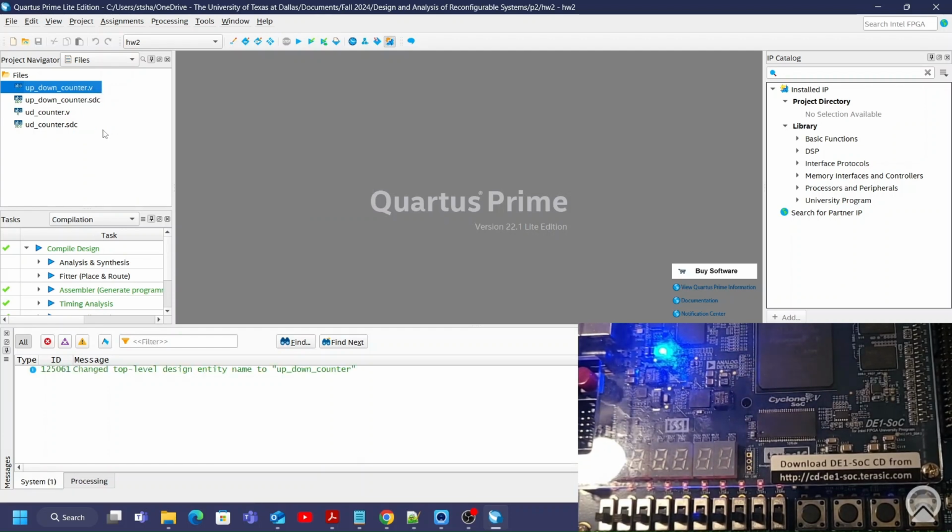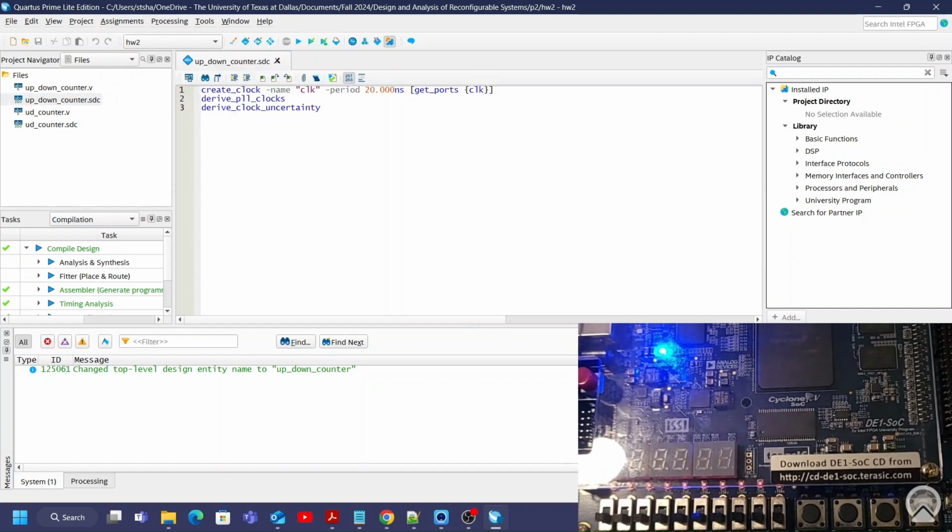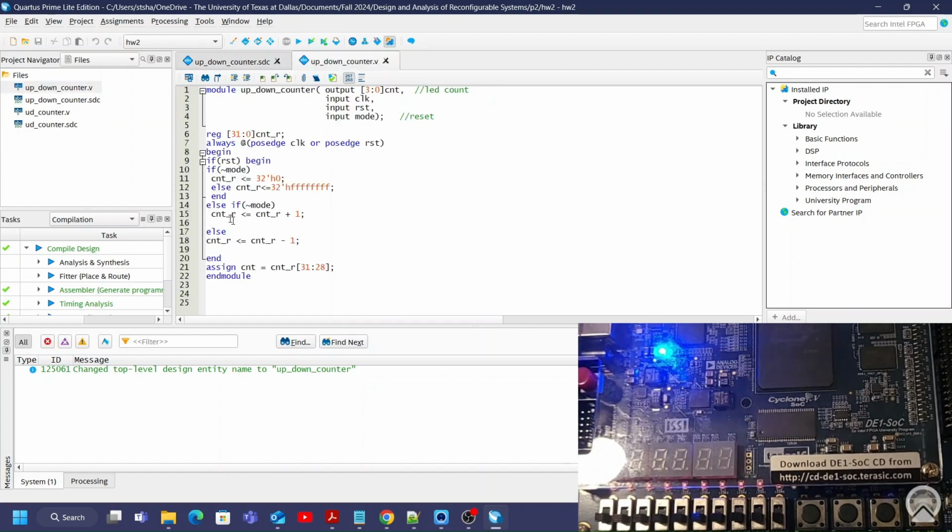Now for implementing a project on the FPGA, we need to set up some constraints. So here is the constraint file where we have defined the clock period as 20 nanoseconds. Now the code is an up down counter where we are capturing the last 4 bits of a 32-bit counter on the FPGA.